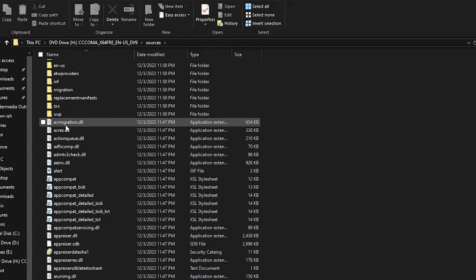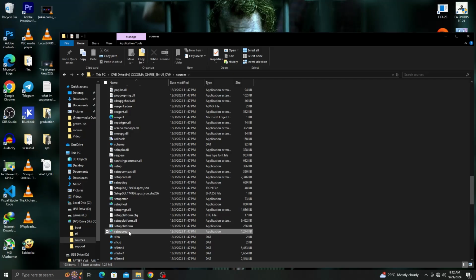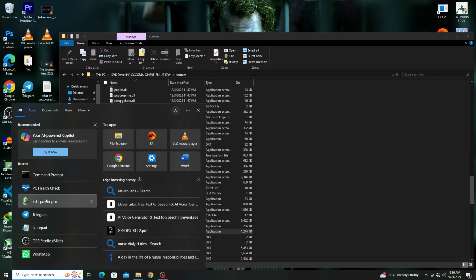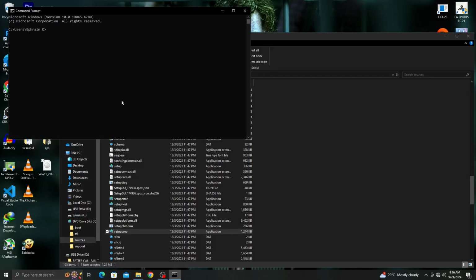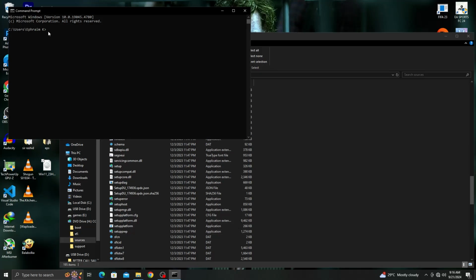Now locate the sources folder and open. Scroll all the way down to Setup Preparation or Setup Prep. Type command prompt in the search bar and launch it. What we are going to do is mount the ISO file on drive H, just as it shows at the top. So as CMD is opened, type H and then colon and hit enter. Now we are on H drive. It may differ for you. Yours may be F, E or even D.